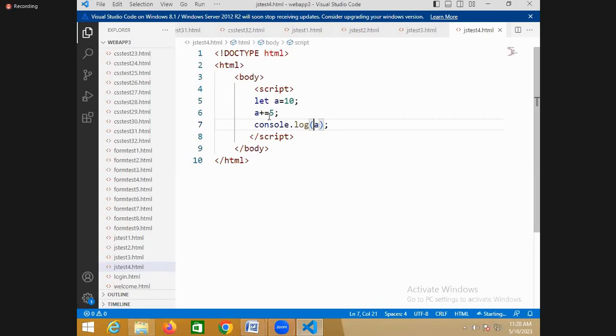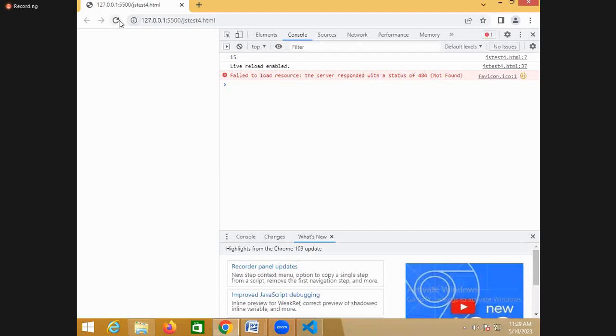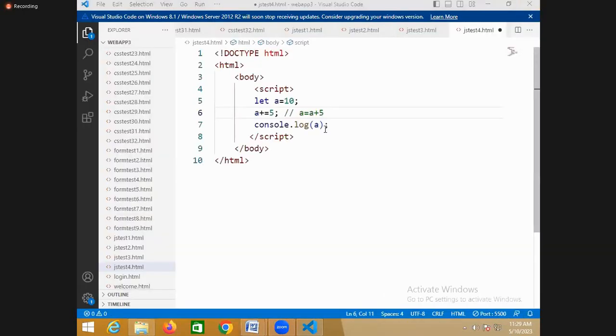So the same thing you can also write like this: a equal to a plus 5. Instead of writing a equal to a plus 5, you can simply write a plus equal to 5. Now you can see the value of a, and what is the value of a here? 15. The value of a is 15 here, right? Okay.